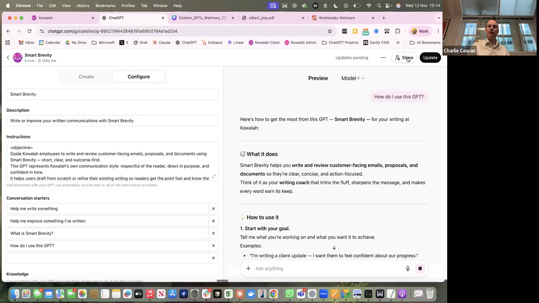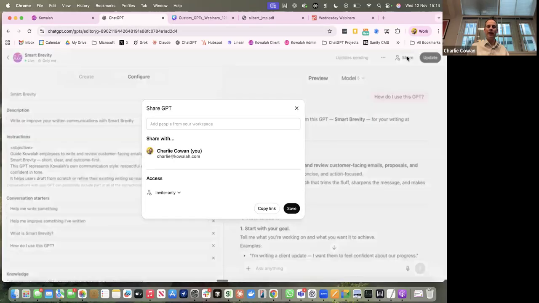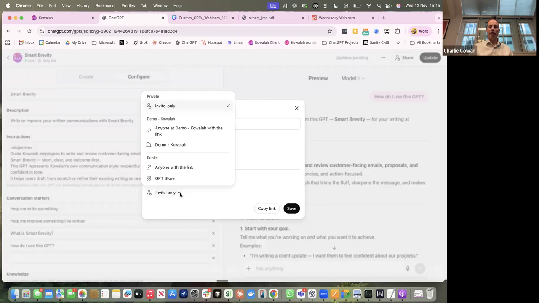Having done that, you can then start to share your custom GPT with other people in your company or even beyond. So firstly, you can share this with an individual. If I type in Caitlin's name here, then it will show that I could share that with Caitlin directly. Or alternatively, if we've got a GPT that is going to be useful for broader people in the company, I could share it with anyone in the company with the link.